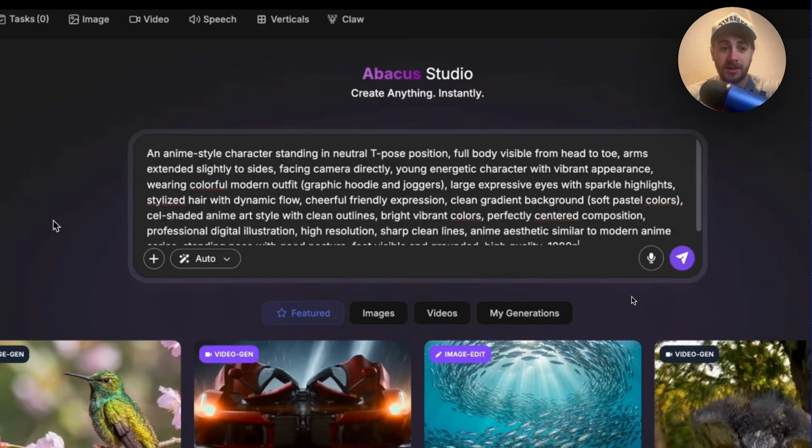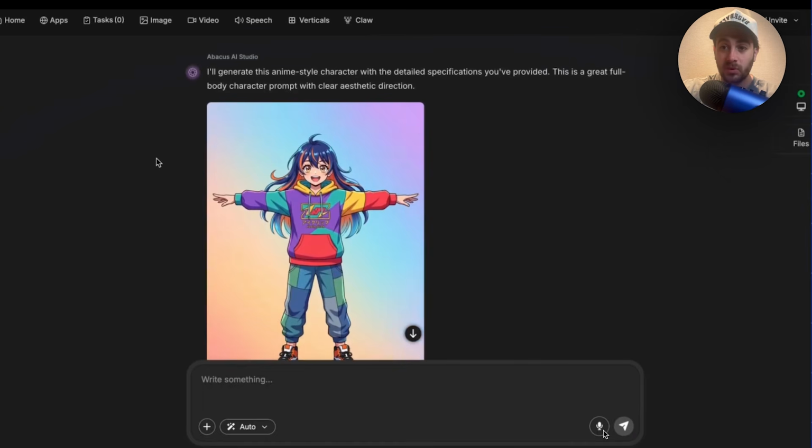And we could see basically that this is going to be a dancing video. Again, we're using the auto model here. This once again went through and generated what this is going to look like right here. So we can see right here, I generated this animated style character with the detailed specifications that you provided. This is a full body character prompt with a clear aesthetic position. So this right here is a photo. And now what we're going to do is we can either approve this or we could ask it to change it. And then this is going to go through and actually create the video.